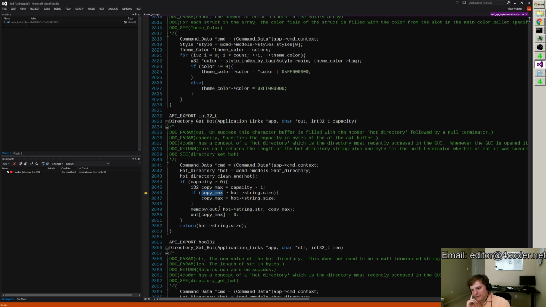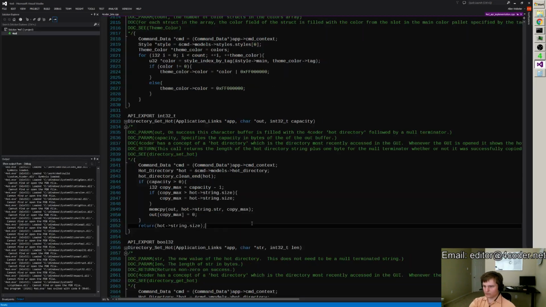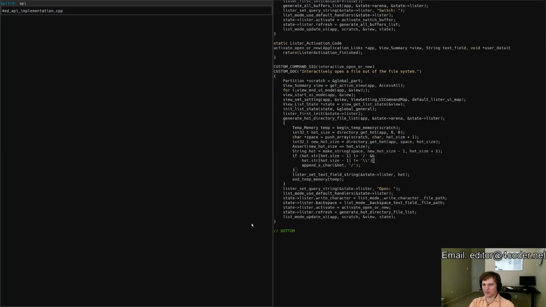I don't know who wrote this, but they messed it up. So the capacity comes in. We find out the copy max, which is basically how much we think we're allowed to copy before we check if the capacity is... I guess we're going to copy as much as we can into the buffer no matter what. And the idea is... What, that we return this nonsense, though? I don't know about that. I'm not sure why it behaves that way.